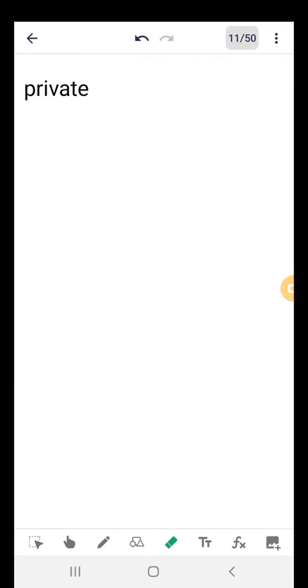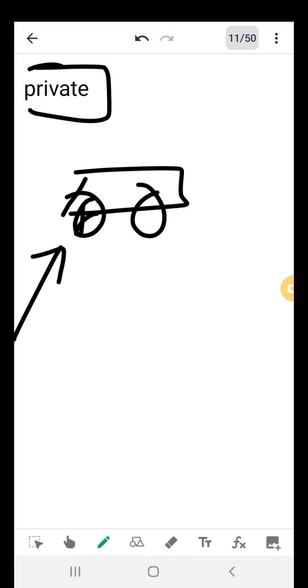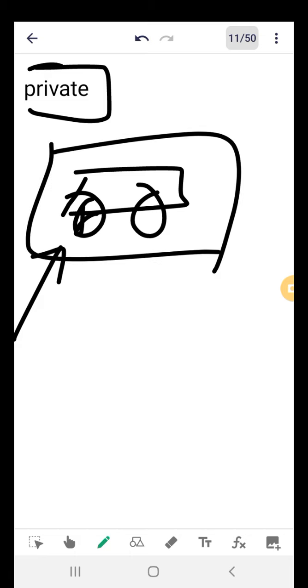Okay, first we have private. Let me give a few examples, then you can understand. Private means any private property. For example, a private car. Can anybody enter that car? No. If it is your car, obviously you will not let any stranger enter it. Anyone cannot access that. For example, the washroom in your home, can anybody enter and use that washroom? No, obviously not. That is a private property.